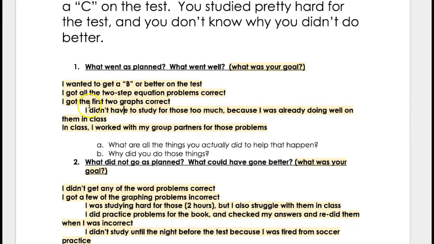And then we're thinking about the next part, which is what are the things you actually did to help that happen? Well, I didn't have to study much. I actually didn't study much for those kinds of problems that I got right because I was already doing well on them in class. Like I already kind of had it figured out.